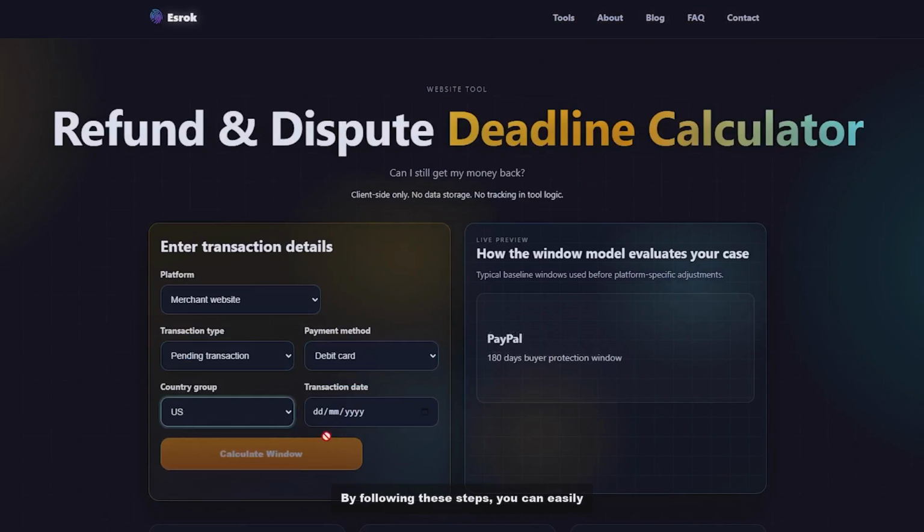By following these steps, you can easily change your bank account on Stytch. If you encounter any issues, consider reaching out to Stytch customer support for assistance.